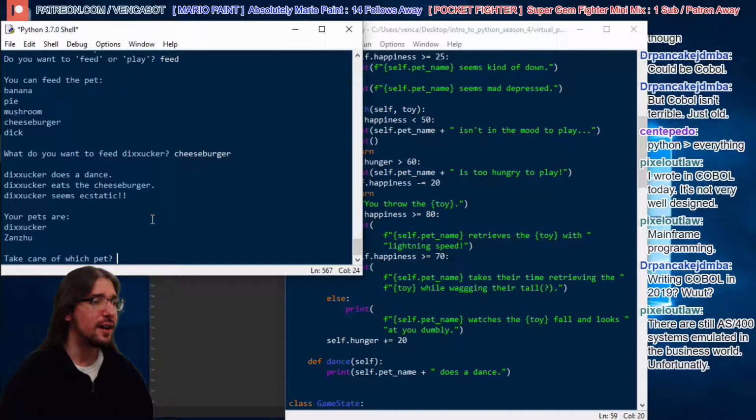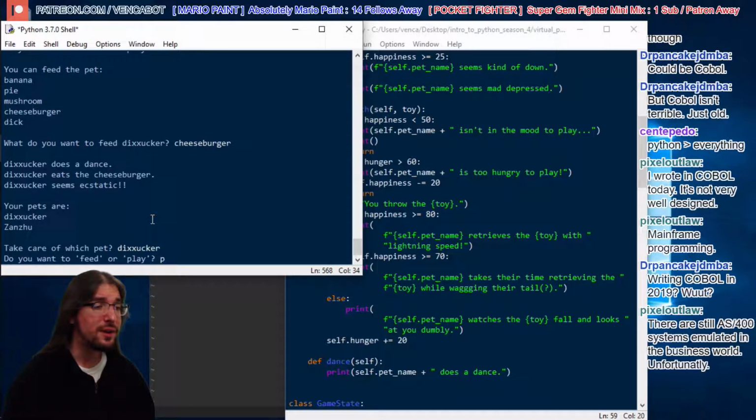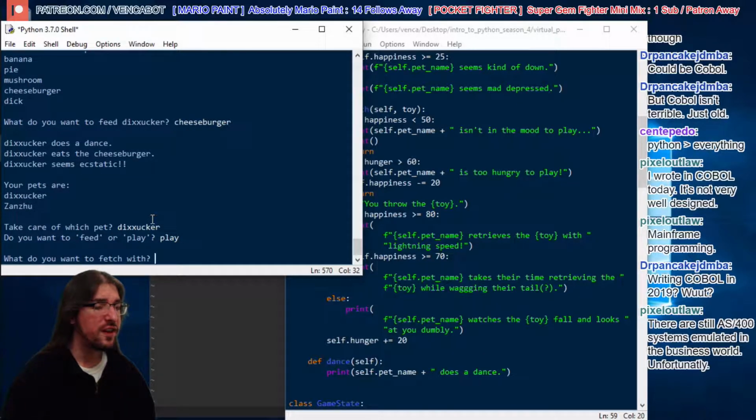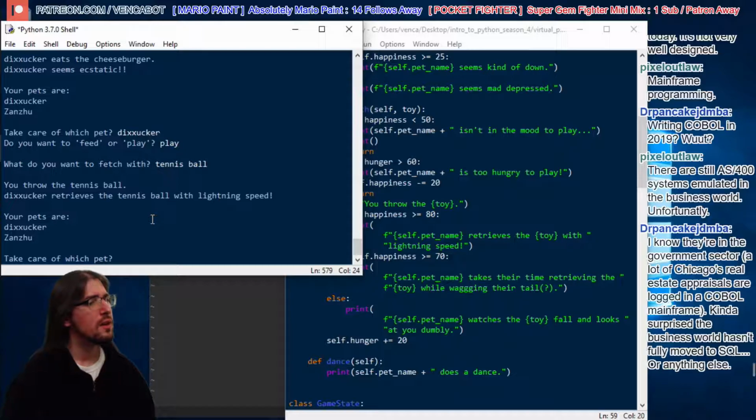So now we can say here, I want to take care of Dicks. I want to play. I want to play fetch with, you know, tennis ball. Okay, so you throw the tennis ball. Dix retrieves the tennis ball with lightning speed. Sweet. Okay, so I think everything in our game works.